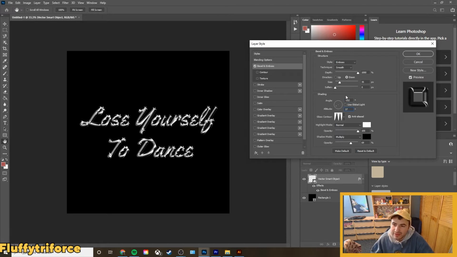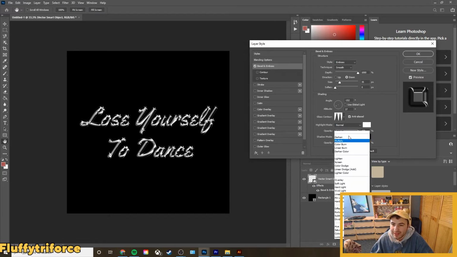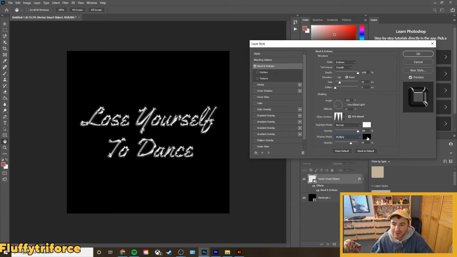So we're gonna do -152 and 37, and that gets us into a nice spot. And for our glass contour, we're gonna make sure we're using this one right over here, the ring double. So make sure that's clicked on. And for this, you're just gonna make sure this is white, this is black, and then make sure this shadow mode is multiply and this one's on normal.